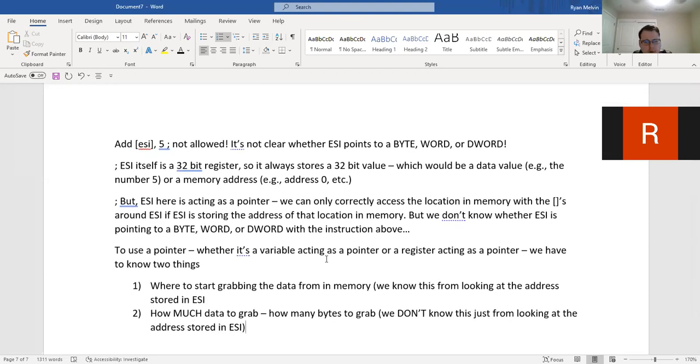So here's the problem that we run into. This is assuming, of course, that we already have set up the right address in ESI before this add instruction. But assuming we've done that, the problem still is we don't know how many bytes of data we're working with. So what does it mean to say add dereferenced ESI, comma 5? Well, it means to take the integer value 5 and add it to that value in memory, but we still have to say how many bytes.